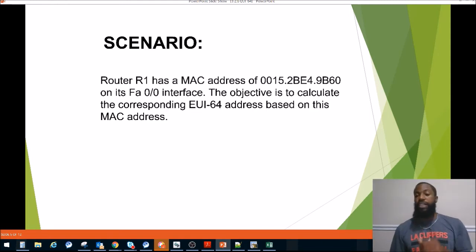So we're going to take this scenario. Router 1 has a MAC address of 0152BE49B60 on this FA00 interface. The objective is to calculate the corresponding EUI 64 address based on this MAC address.